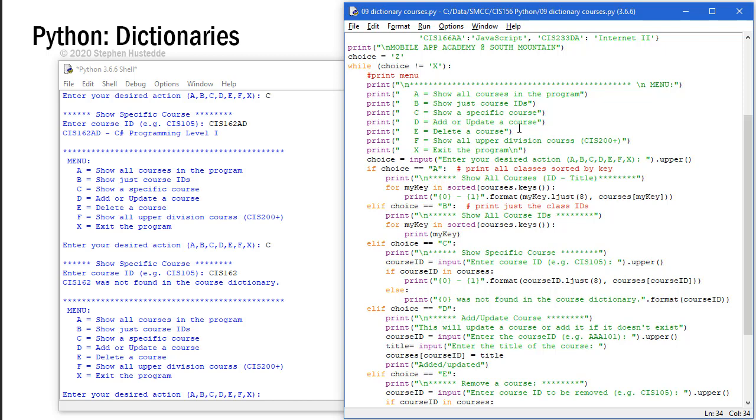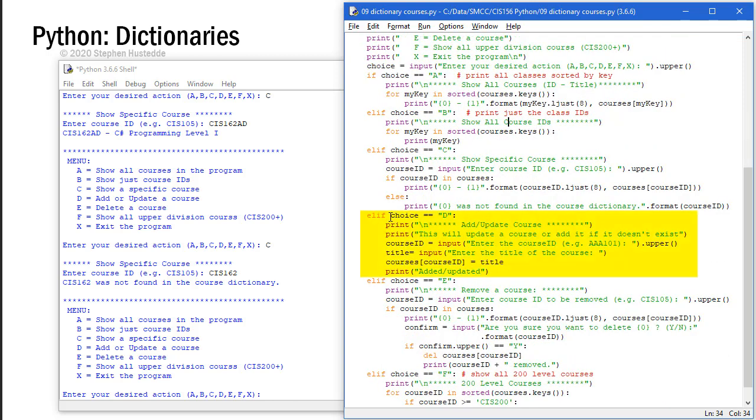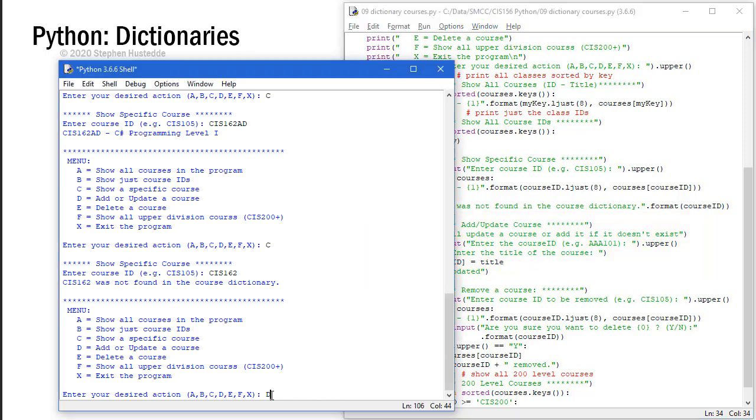So the next choice D is add or update a course. And so here we have elif choice is equal to D. I'm going to print my header, and we're going to print this will update a course or add it if it doesn't already exist. So I'm going to ask for course ID. I'm going to ask for a title, and then we're simply going to call courses element course ID equals title. If that course ID is not a key in my dictionary, it will add the key and the value, which is my title. If it is in the dictionary, it's going to update the title for the existing course ID. And then I print just a message back to the user that we added or updated. So let's try that and type in a D.